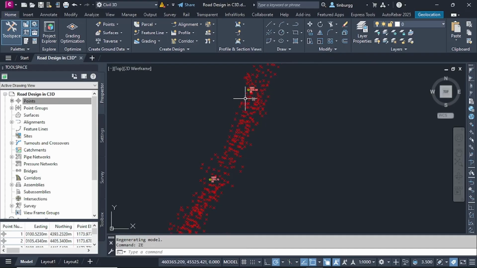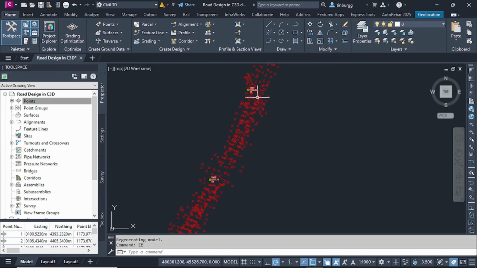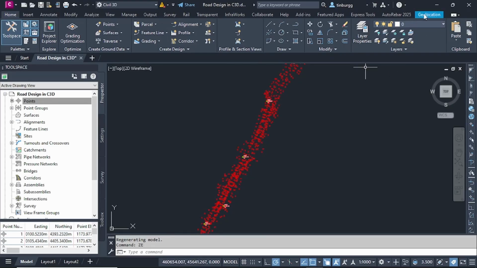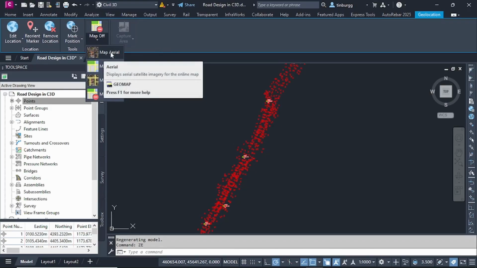However, this step will not work for you if, for any reason, you are not signed in into your Autodesk account. If you are not signed in, you can just ignore this step. However, I'm going to show you how you can visualize your points on the map if you are signed in into your Autodesk account. So you can come here to geolocation, click on that. And then from here, you can see an option to turn on the map. Currently the map is off, but you can turn it on.